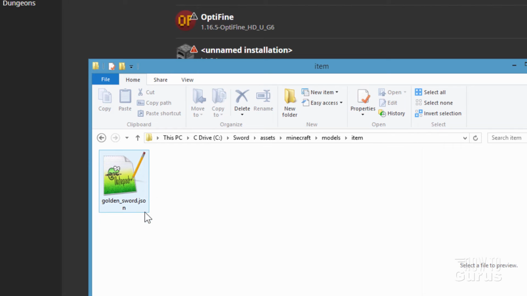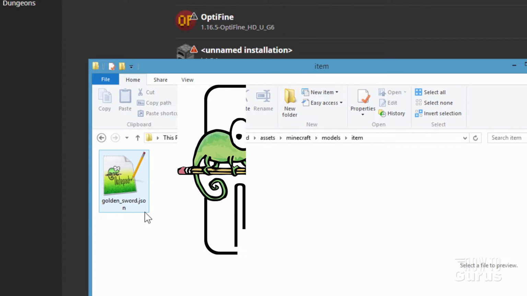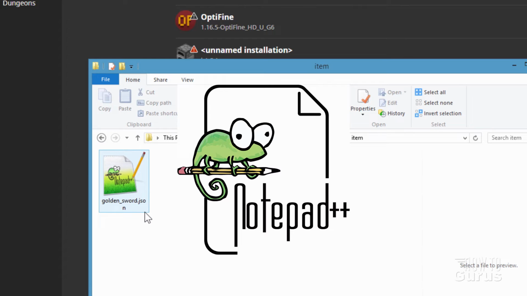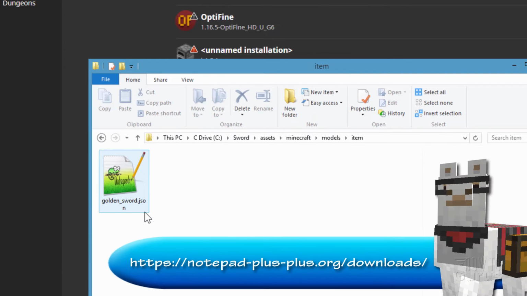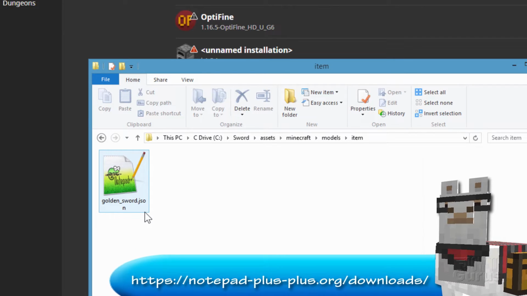Now to edit this, you need a good code editor. The one I like to use is called Notepad++. It's a free download. I'll put the link right down there. I'll also put that link in the description, so go ahead and click on that link in the description and go right there and download that.